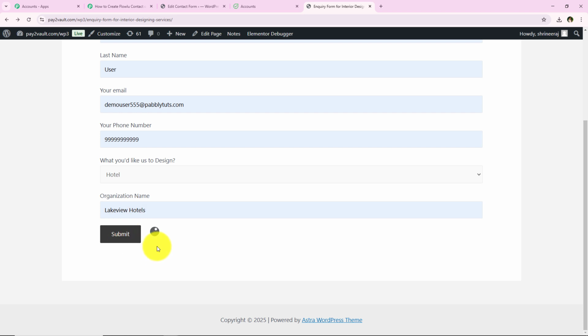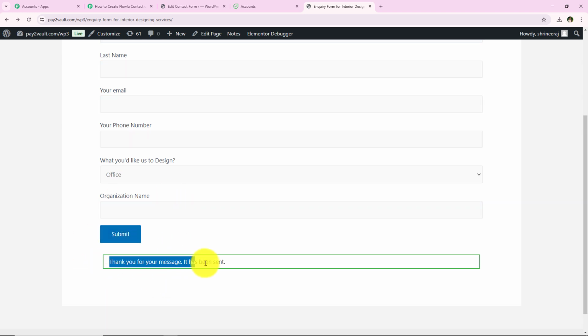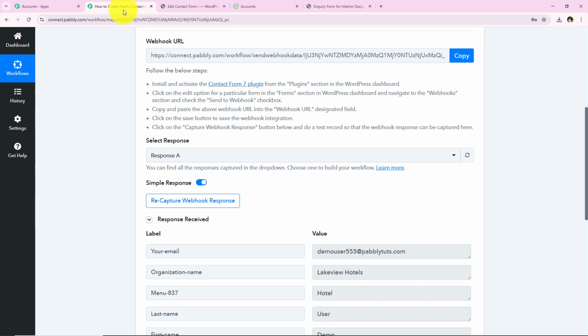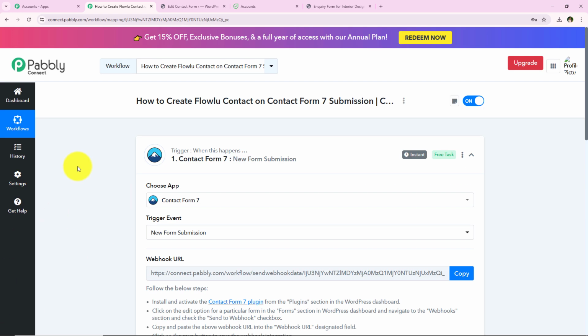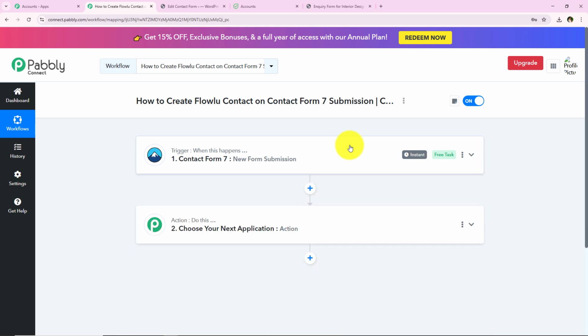And as soon as we click on this submit right over here, yes, you can see thank you for your message, it has been sent. So this means that Contact Form 7 has sent the details of a test submission to our workflow. And yes, over here you can see that Pabbly has captured the response. You can see the same first name which we entered, you can see the same last name which we entered, you can see the same organization name, the email and the phone number which we entered. So yes, with this we have successfully completed our trigger step.